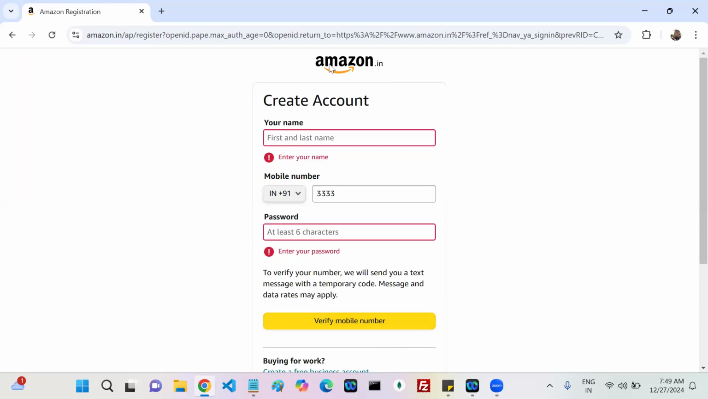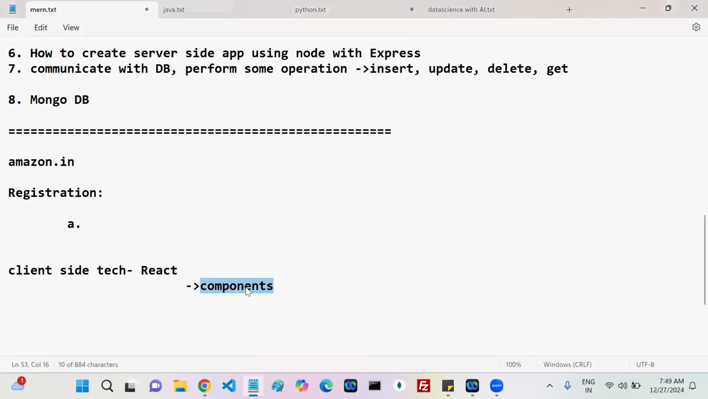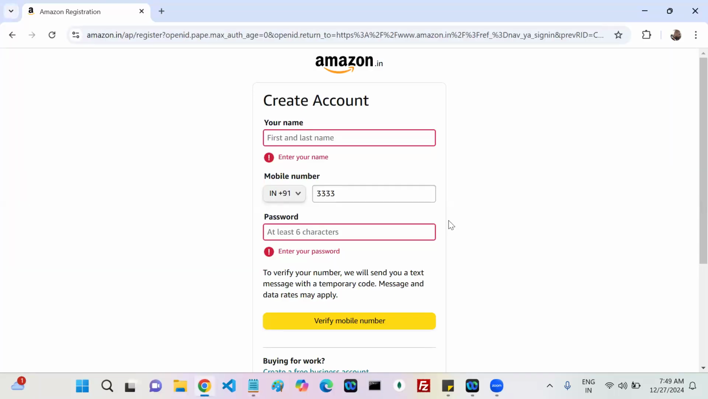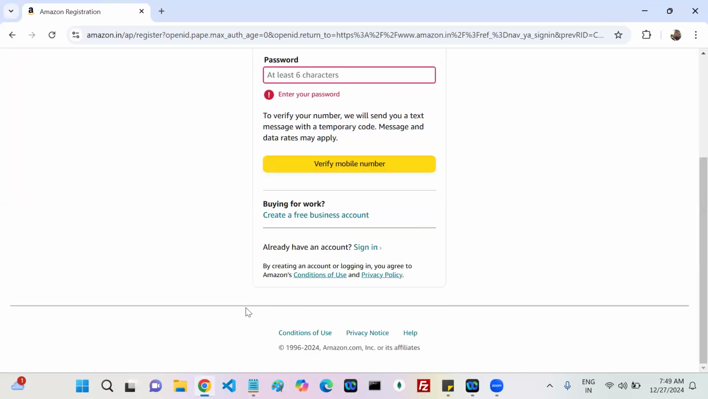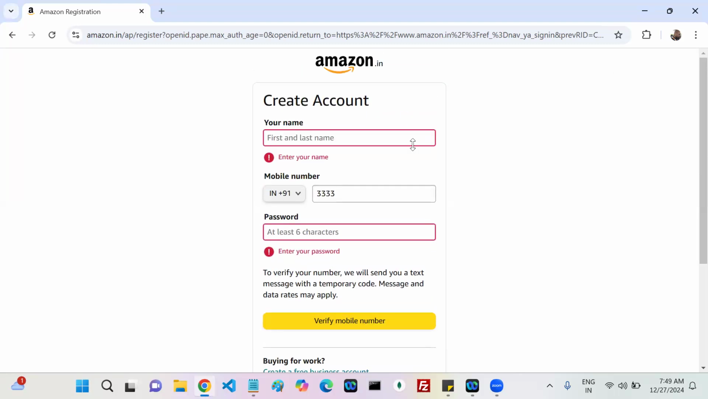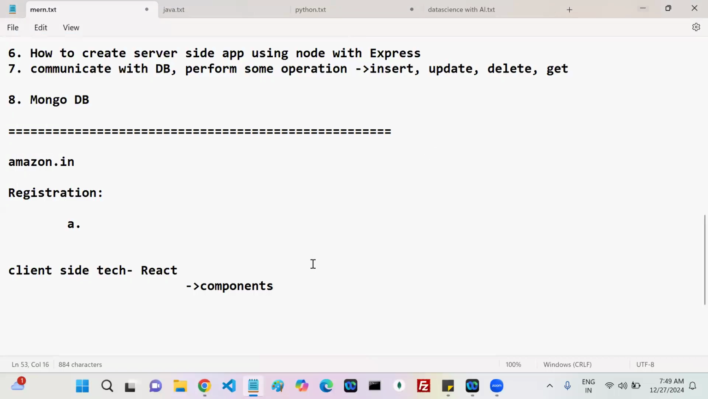Header content, header template I want to create. For that purpose I'm going to create in React one component called a header component. The next one is the registration form. For that purpose I'm going to create one registration component. The next one is the footer. For that purpose I'm going to create one footer component. So for this particular form, how many components maximum are required?